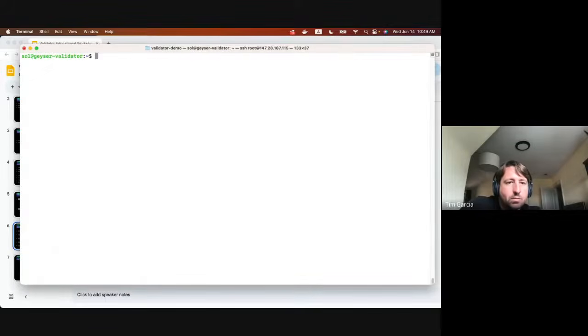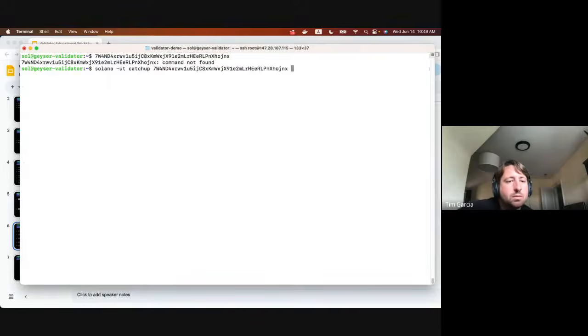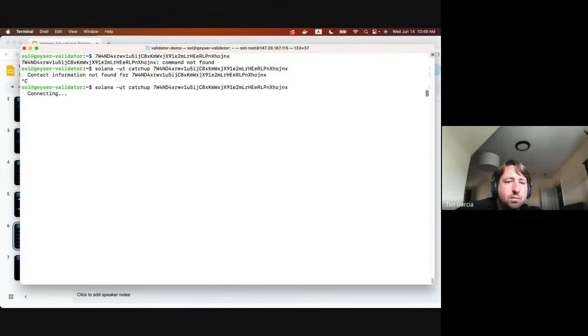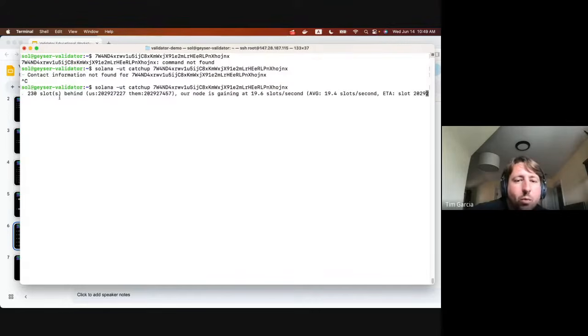Let me get more space. Whoops. Still not found. There we go. Okay, and the only thing I want to demo here is that it's a little bit more information about what's going on with catch up. You can see how far behind you are, and you can see the rate at which you're catching up. So we're getting 5.8 slots per second. So our validator compared to the tip of the cluster is moving faster.